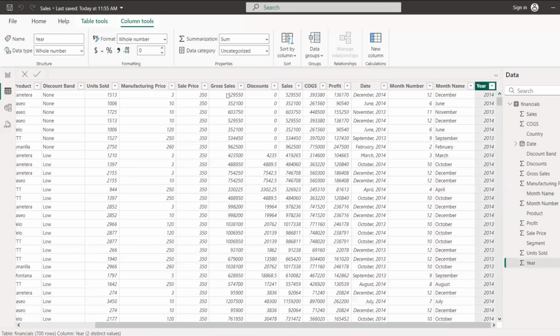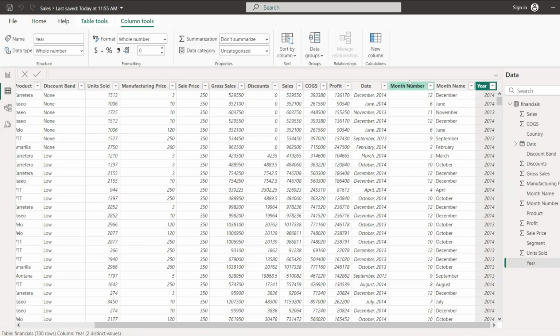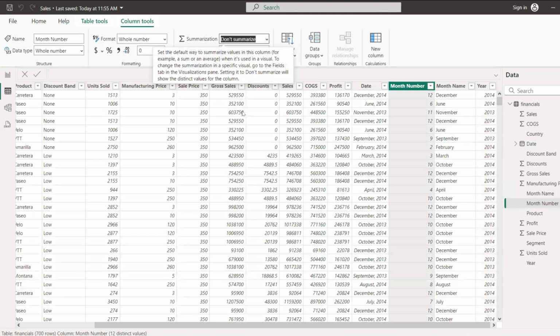So year is also there, and year should not be summed up as a value, right? Otherwise it will end up adding it. So what I'm doing is just changing it to none, or don't summarize, right? So what will happen is that the summation symbol will go off. Don't summarize. And month also I will not summarize, otherwise it will create some confusion. I'll tell you how it might create a confusion, right? So I'm just giving like this. So the sanity check is all done, right? You can see here also.